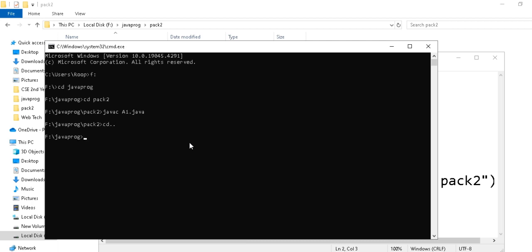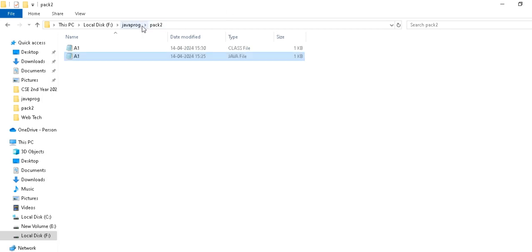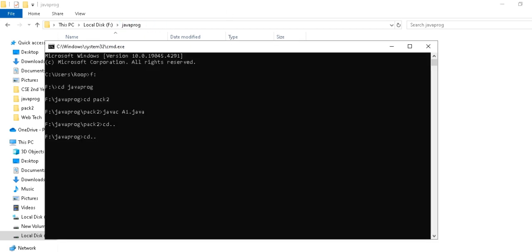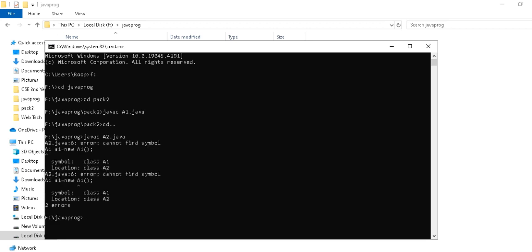So we come back to the parent directory, and inside this Java parent there is the class A2, okay. So we are now compiling javac A2.java, and when we compiled we found this error that cannot find symbol A1, okay.